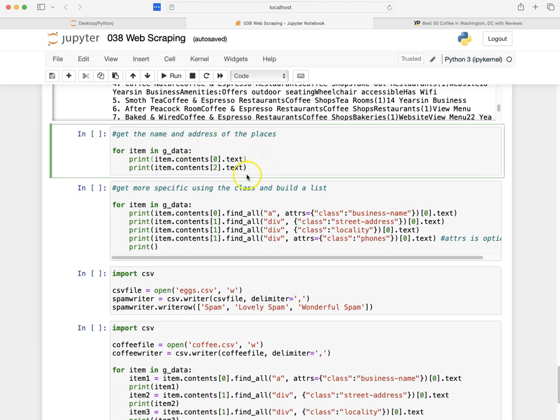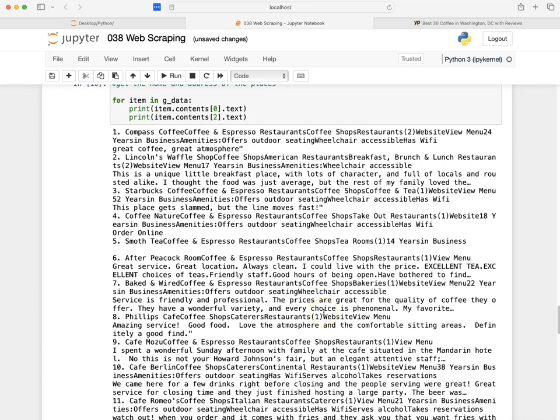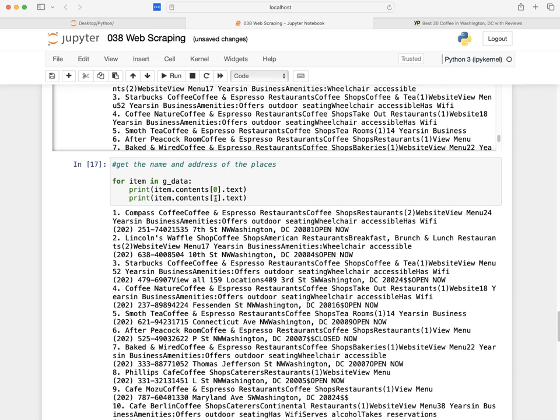Let's get the name and address of the place. So I'm going to say for item in gdata, item.contents 0.text and item.contents 1.text. So I can see that I am getting the name of the place. I am not seeing the address here. At least I don't see the address. I'm wondering if that's 1 now, because they do change this every so often. So it is 1. So again, this is something that yellowpages.com, the webmaster, whoever he is or she is, might make some changes. So the address has been moved to a different location within that structure.